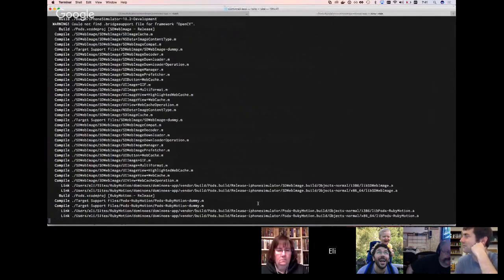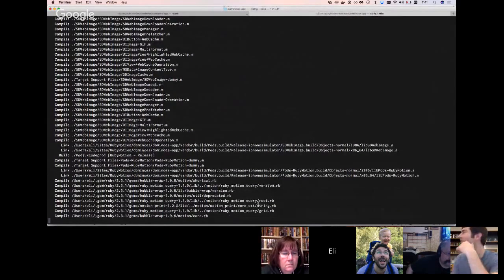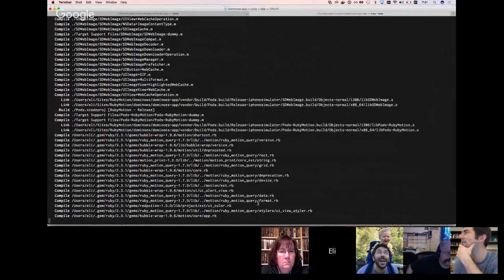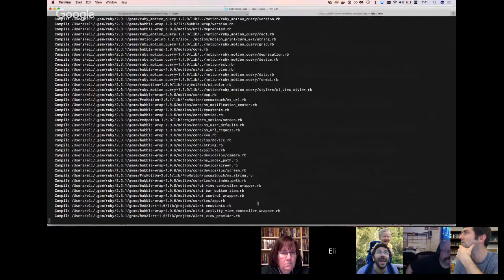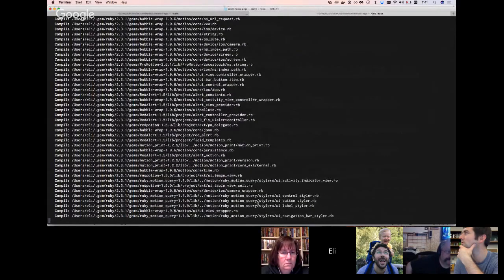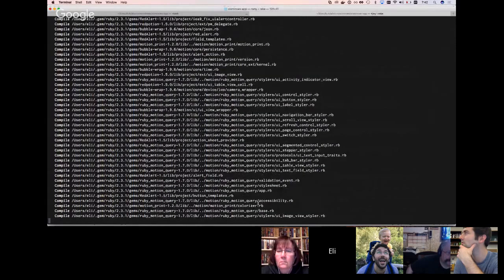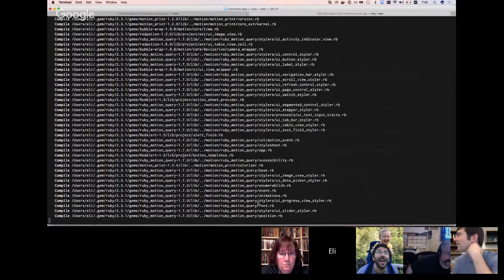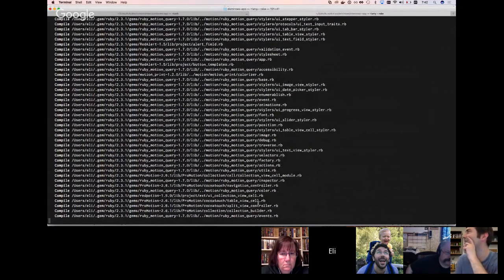Okay, so one of these lines, that's compiling some stuff. The cool thing is that each time you compile, it'll compile everything right now, but in the future it only compiles what changes you make. Oh, cool. You were launching the simulator so quickly because all of this was already compiled and there weren't any changes. Compiling all of the RedPotion library. You can see in here RubyMotion-query.